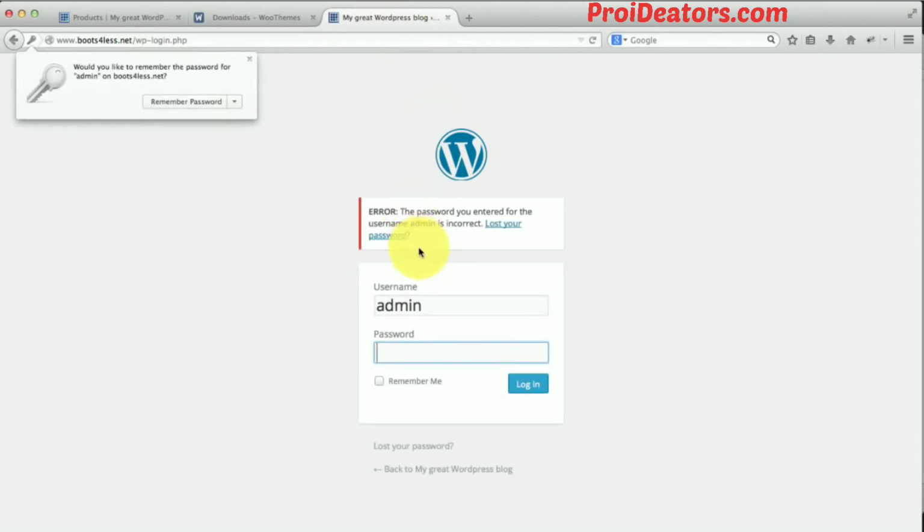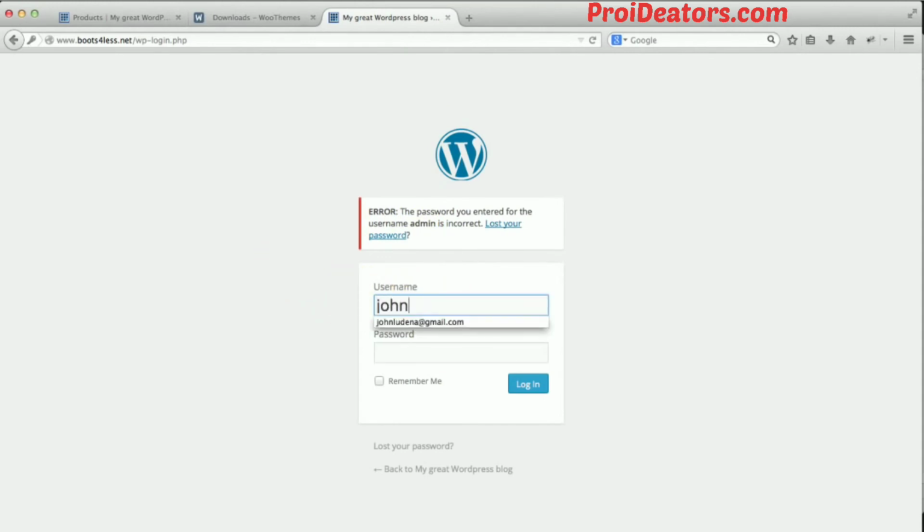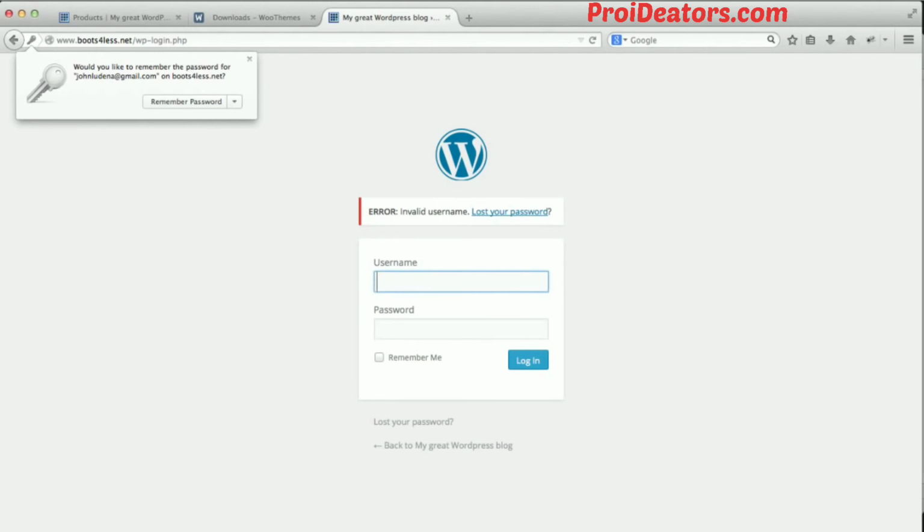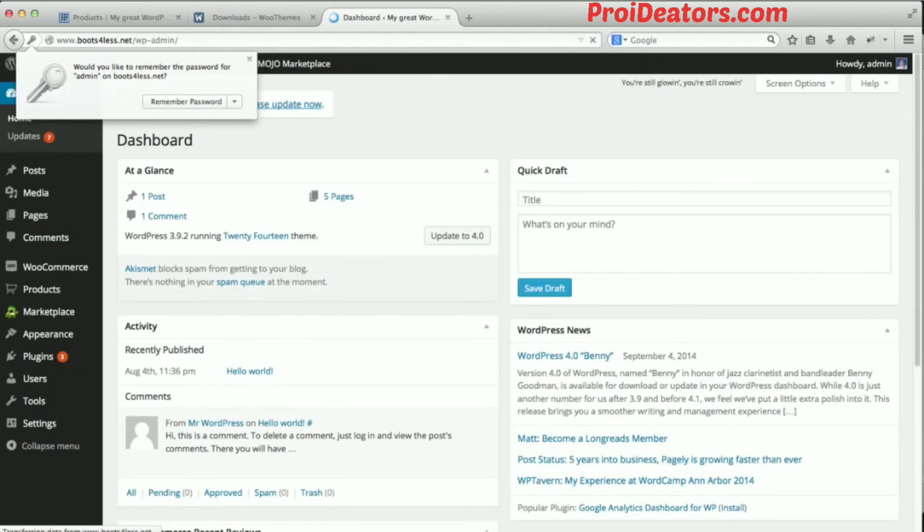oh jeez, what is my password? Okay, let's see here. What is my password? I always need to write this down somewhere. I have too many passwords, and I lose track of all of them every now and then.